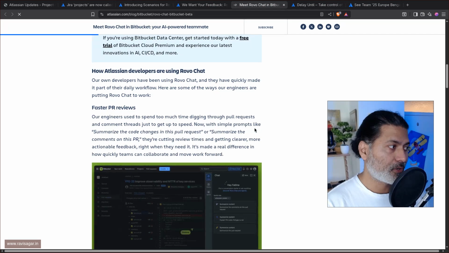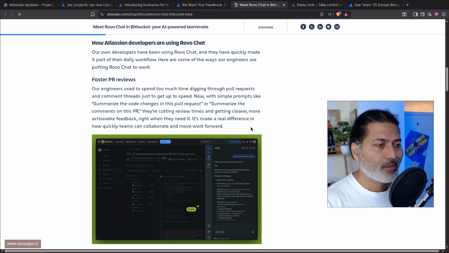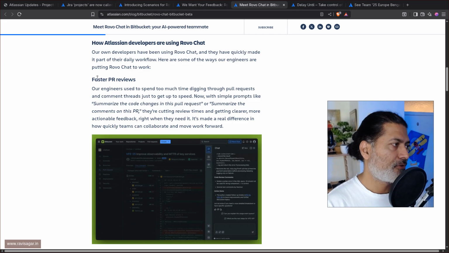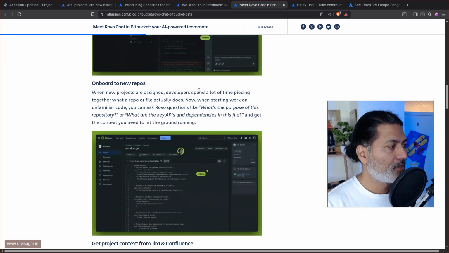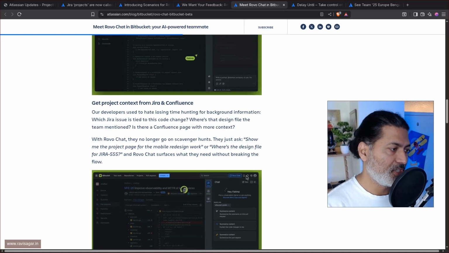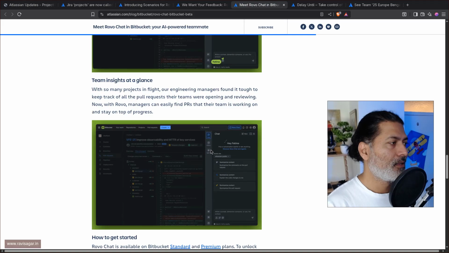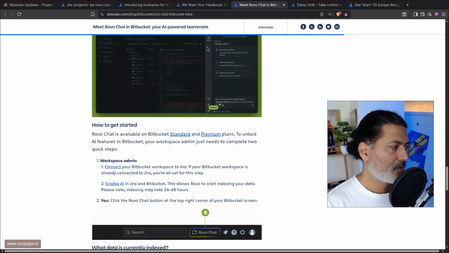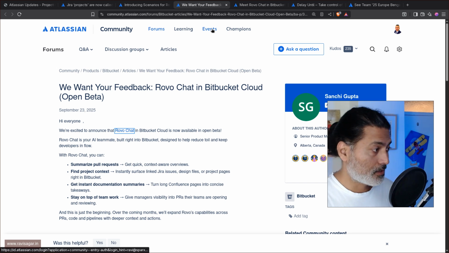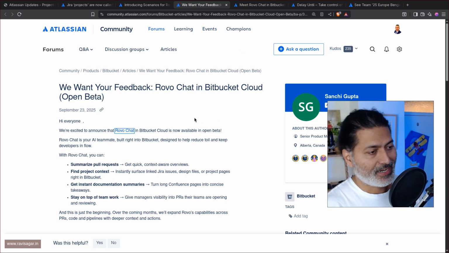And of course, because we are talking about Bitbucket, we are talking about helping developers, people who work with code. For example, it says here faster peer reviews and onboarding to new repos, get project context from Jira and Confluence, instant documentation summaries, understand code, team insight. So it seems like it is doing a lot. We just need to try and evaluate it.